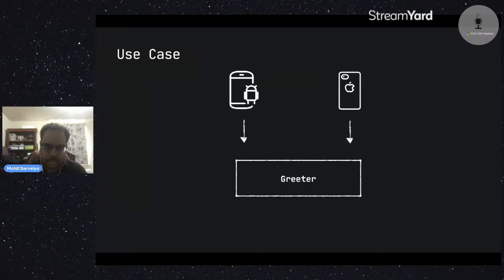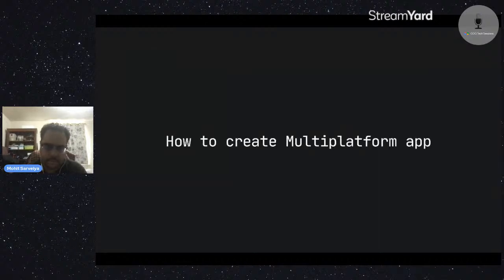So for this use case, we want to build a shareable greeter, a class that you could use in Android or iOS to get this greeting to display in the UI. How do you go about building something as simple as this? So let's look at how to scaffold a multi-platform project.